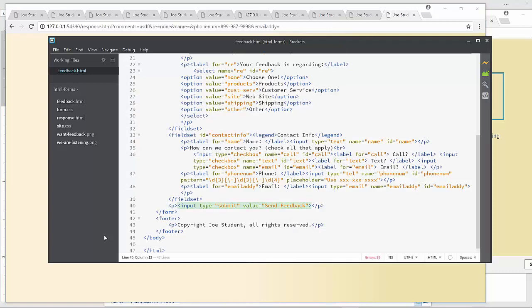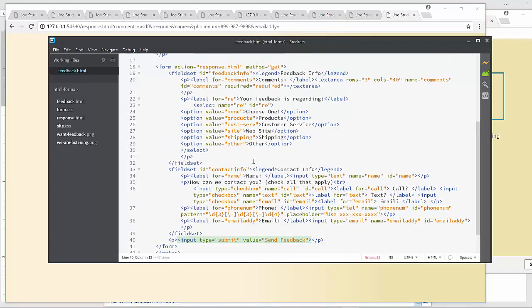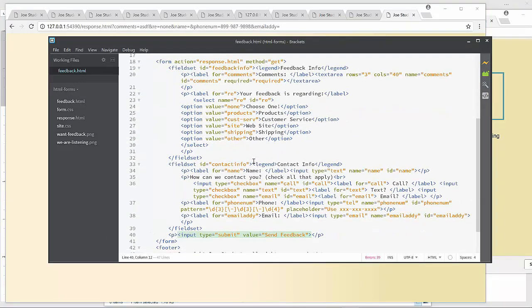We've seen a lot of capabilities that HTML5 gives us to better match form input to our needs and to our customers' needs as well.